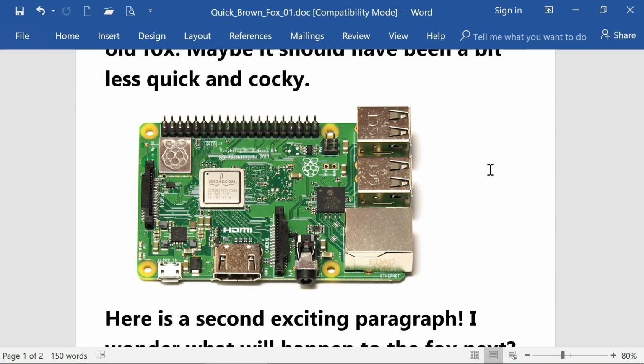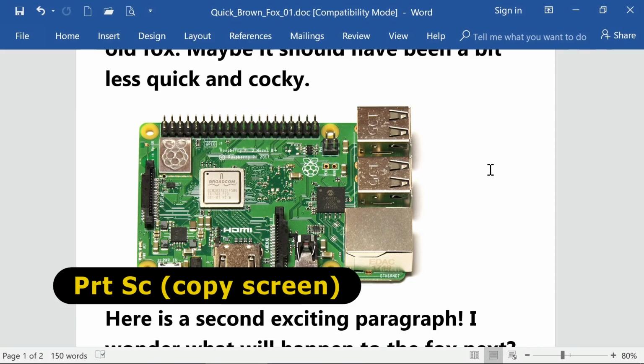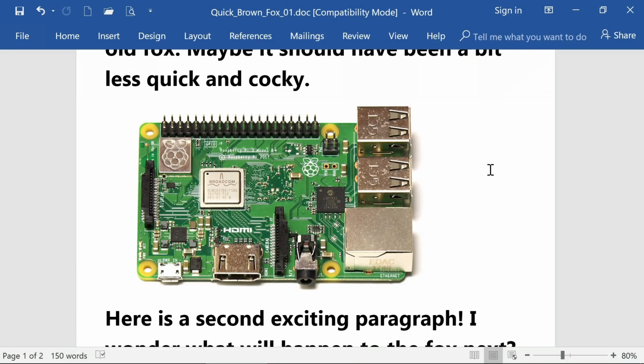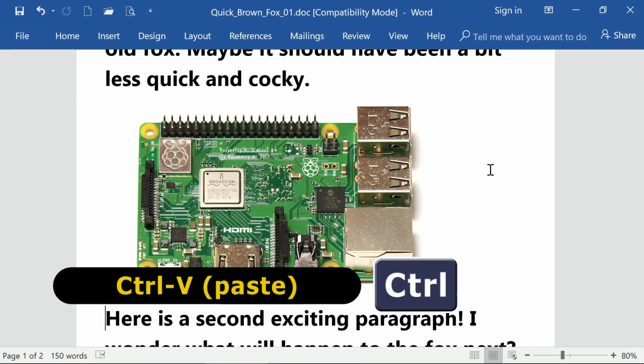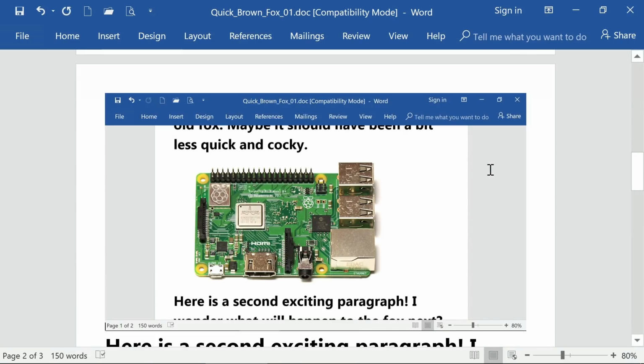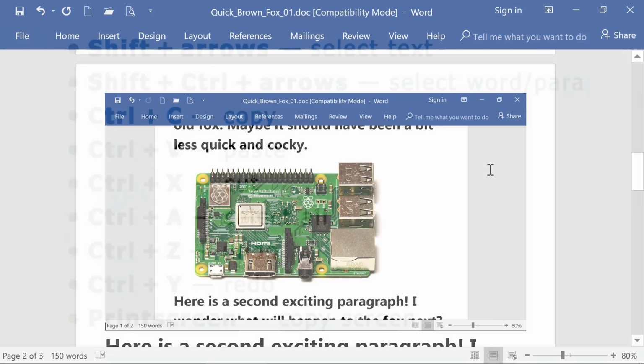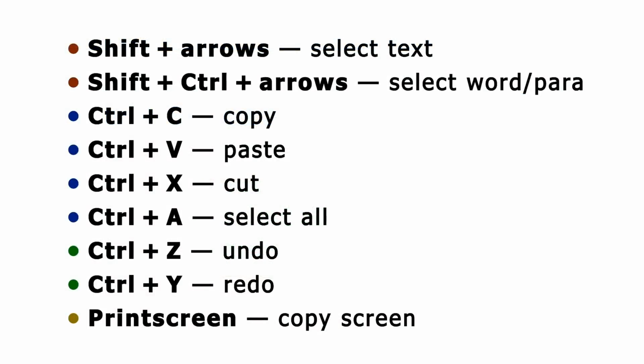Finally, when we're on the subject of putting images into documents, if you want to take a copy of a screen and put it somewhere, you can press the print screen key, like that, and then I can now put a copy of that straight into my document, again by pressing Control and V for paste. And there we are, we put a copy of our document inside our document. How confusing. But what we've shown there is some very common but very handy Windows keyboard shortcuts. Shift and the arrows, Control Shift and the arrows, Control C, Control V, Control X, Control A, Control Z, Control Y, and print screen.